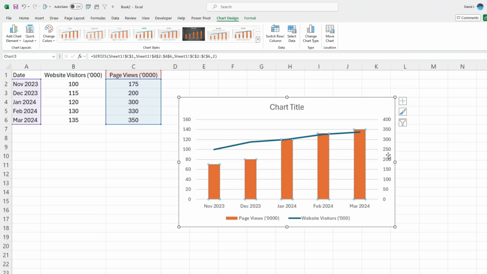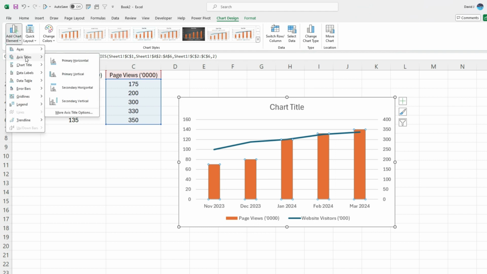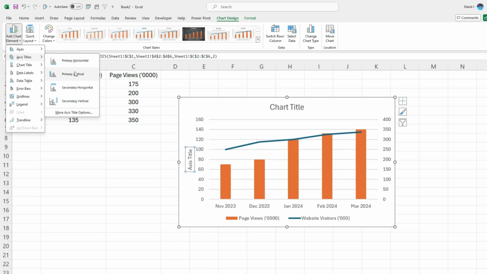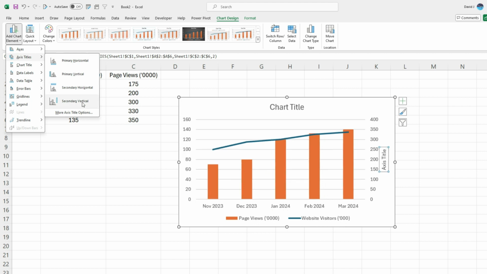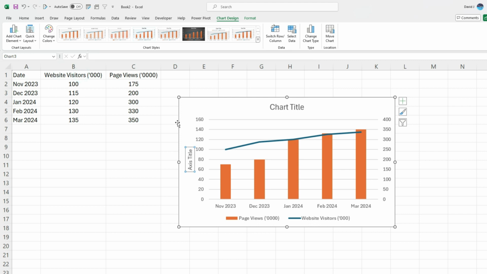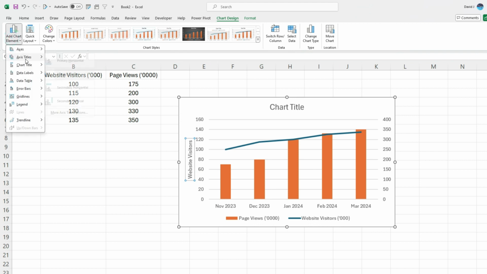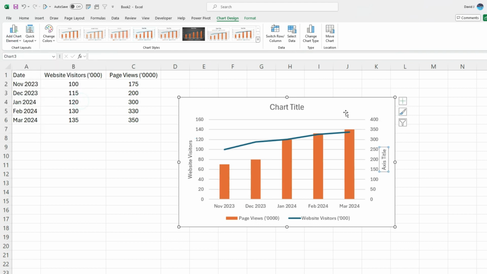So what we can do is, with the chart selected, we can see the Chart Design tab in the ribbon and go to Add Chart Element. Under Axis Titles, there's an option for primary vertical and then secondary vertical. If we start with primary vertical, remember this is the scale that goes up to 160, so that's going to relate to our website visitors. And then once that's done, I can go to Add Chart Element and this time add a secondary vertical axis. And this one is going to be for the page views.